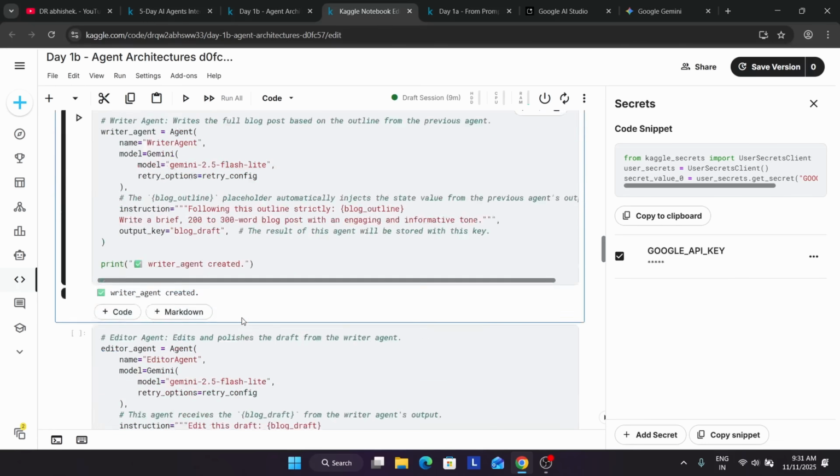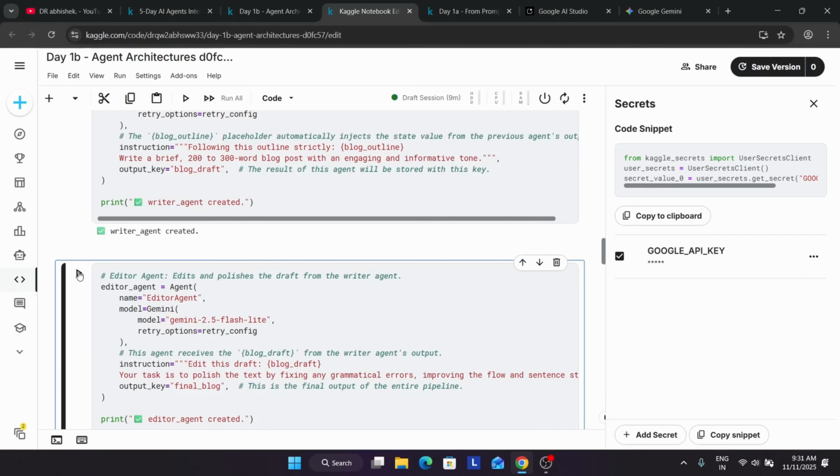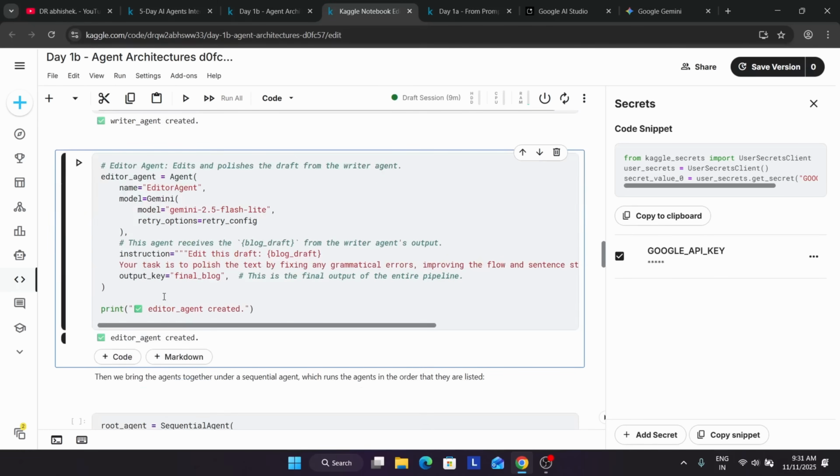So the writer agent is also created. Now the editor agent is also created. It will just polish the text by fixing any grammatical errors. Apart from scheduling, they just fix grammatical errors, whether the text is in small letters or capital letters, a full stop, all the things get fixed over here.